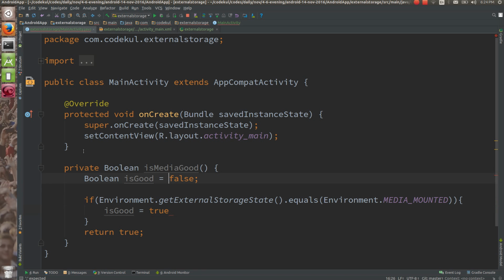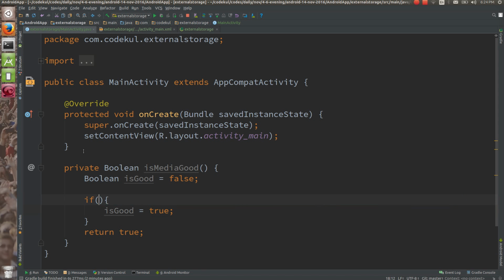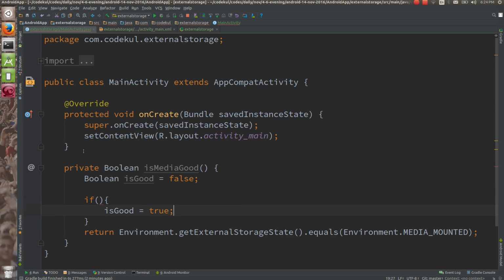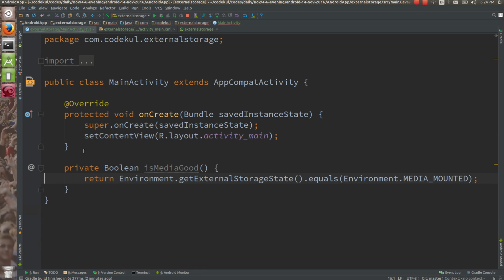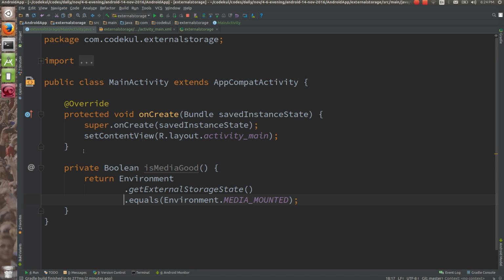So instead of writing this much code, a good programmer writes only one thing. They copy this and paste it over here. That's it. So instead of all that code, this much code is more efficient.